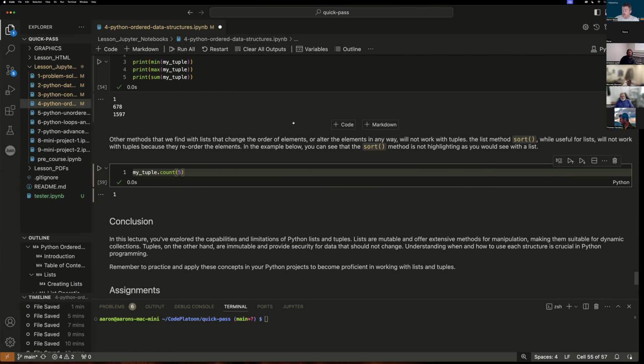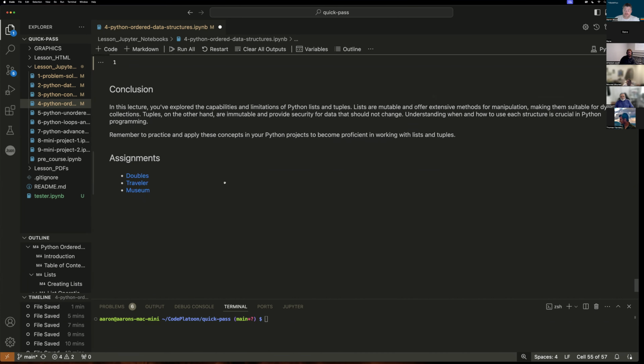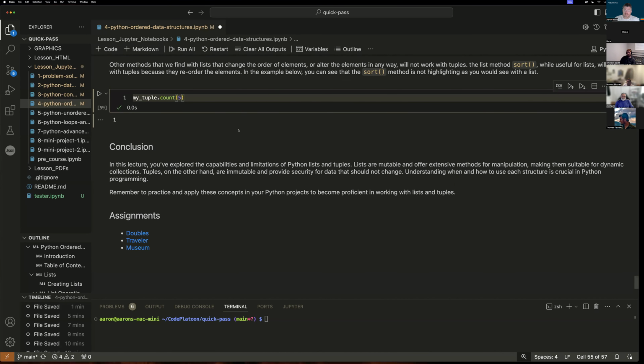Awesome. That's the end of the lesson with the two ordered data structures we have: lists and tuples. Just remember mutability and immutability. Lists are mutable, tuples are not. And just knowing those methods and practicing them is key to understanding how you can manipulate data.